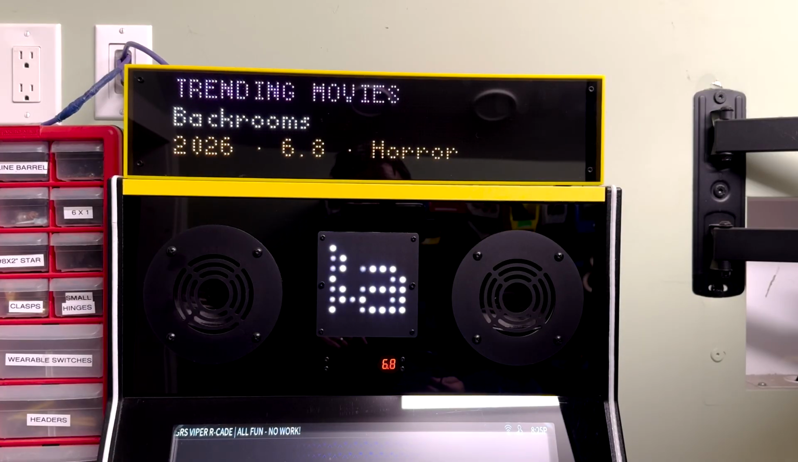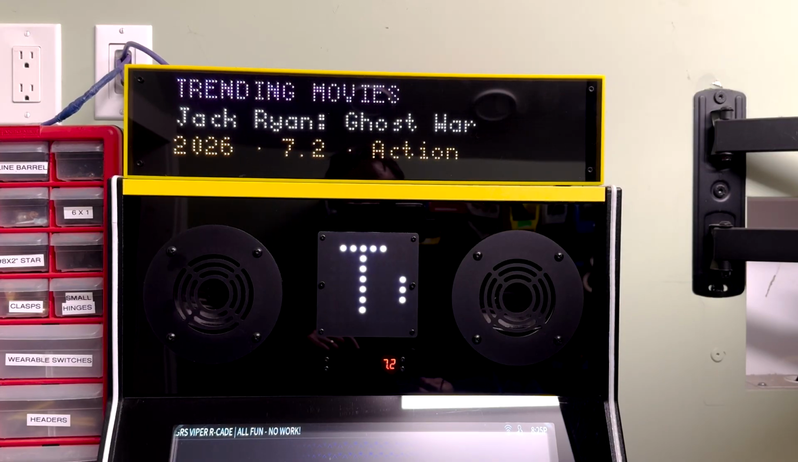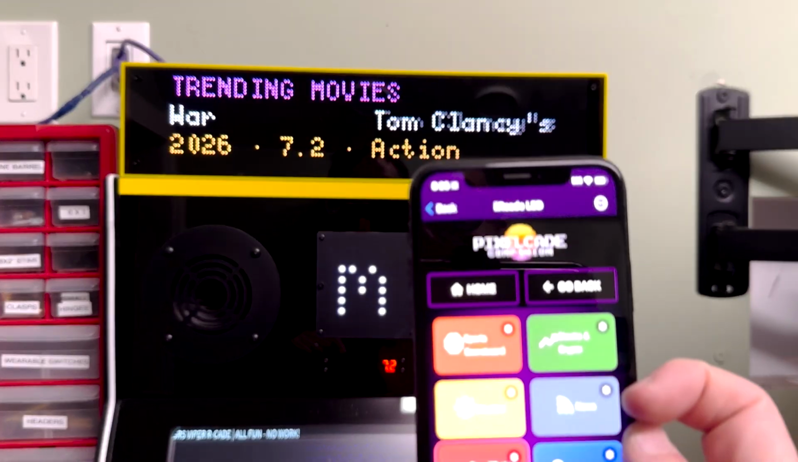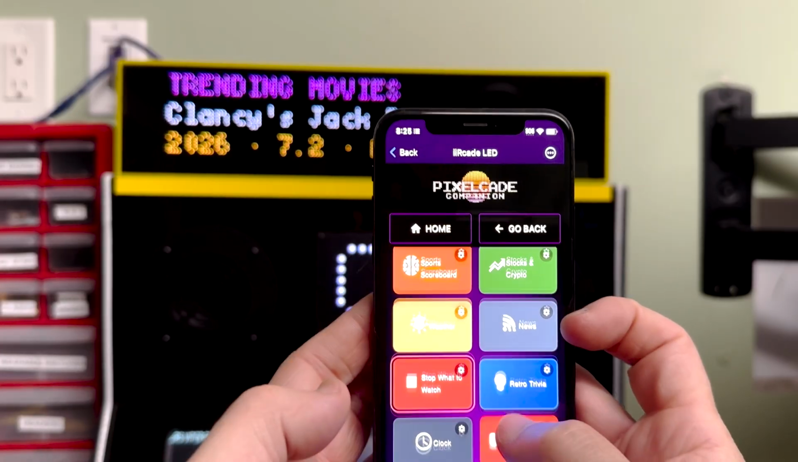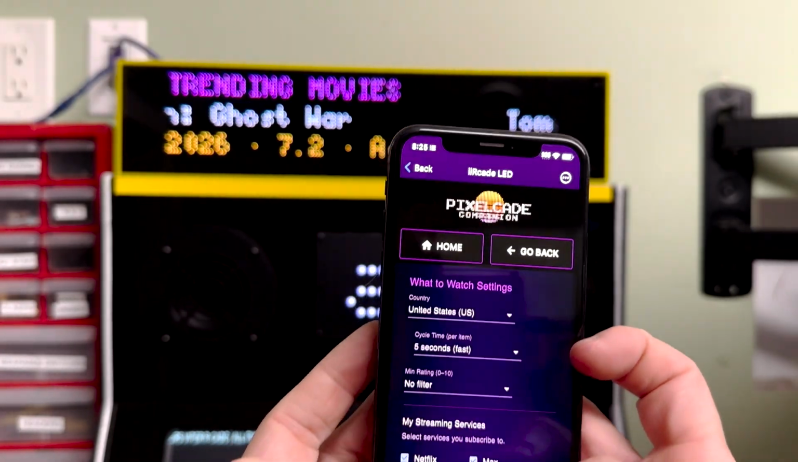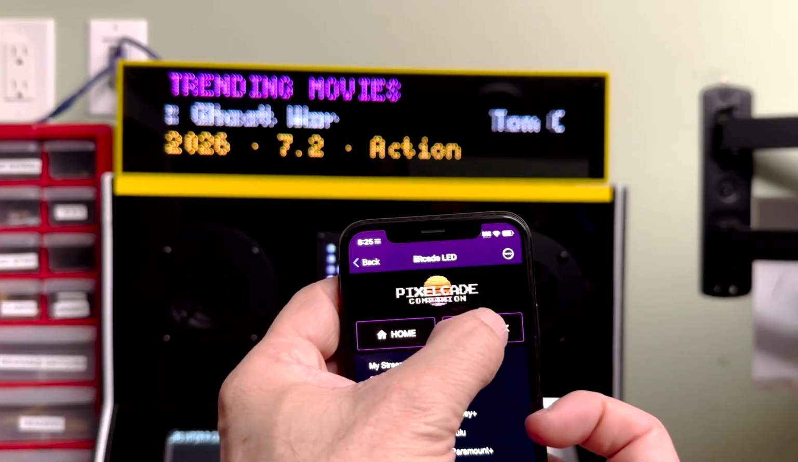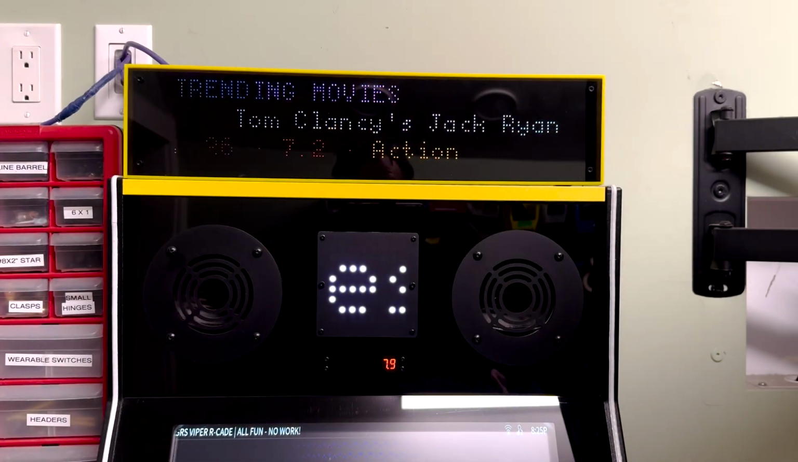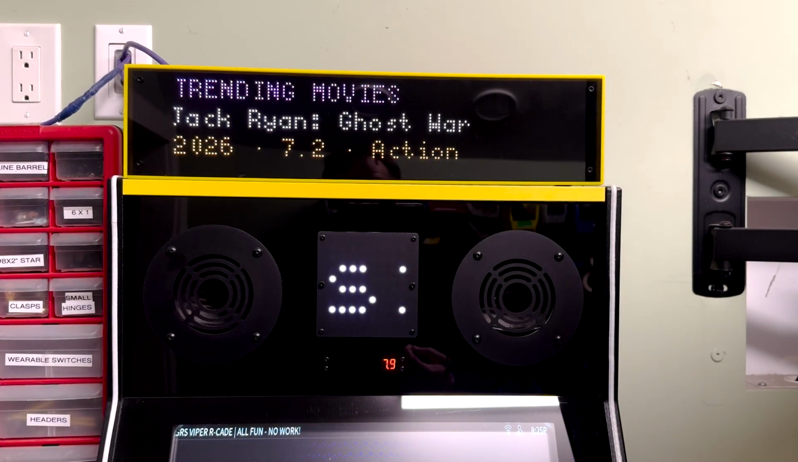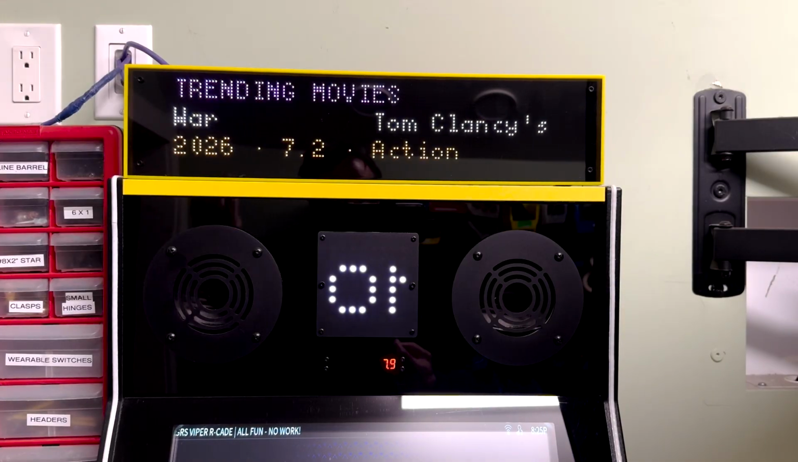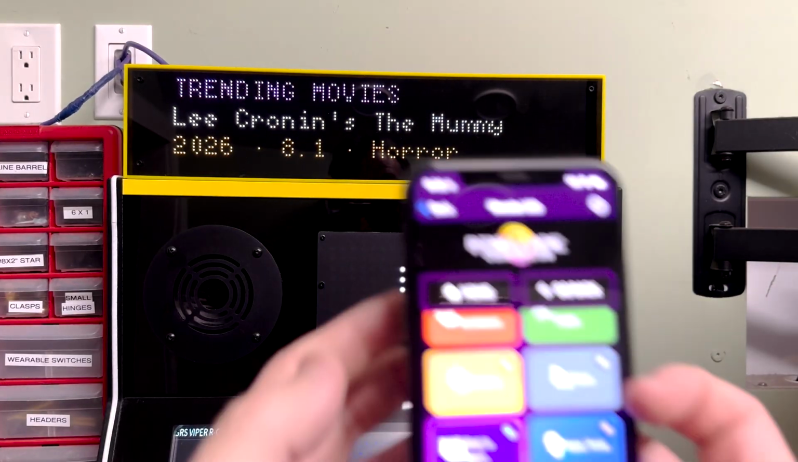All right, so now we've got here a Pixelcade LED marquee. So just showing you the same widgets, what they look like on the LED display. So same kind of UI here. You can do those same filters. This was the what to watch one. I'll just let that run. So, it'll scroll the title there at the top if it needs to. So that's what to watch.